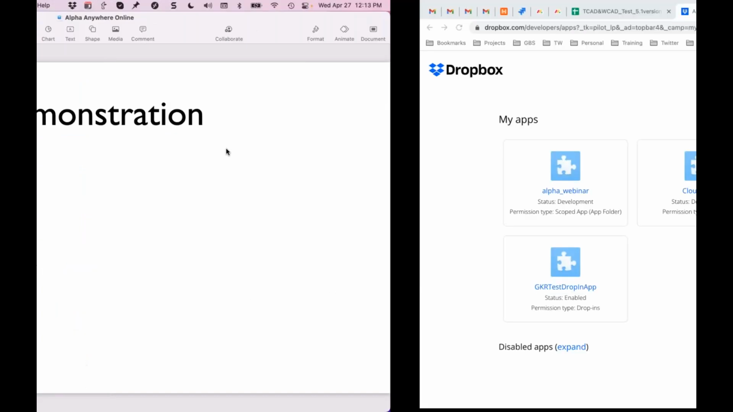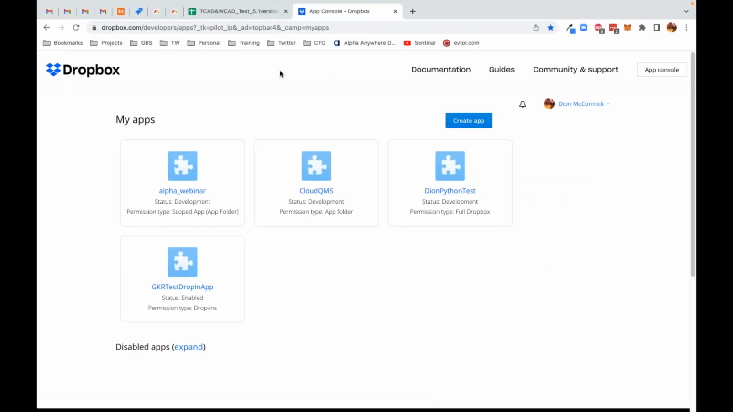So the first thing you need to do is inside Dropbox, they have a developer section. So you can see dropbox.com/developers. And for Alpha to be able to talk to Dropbox, you need a set of credentials. And this is where you go in and set up those credentials.